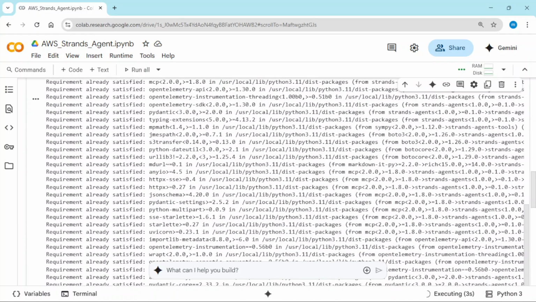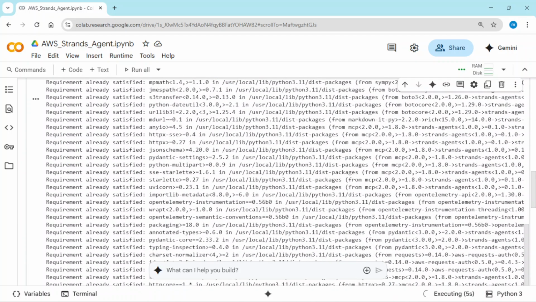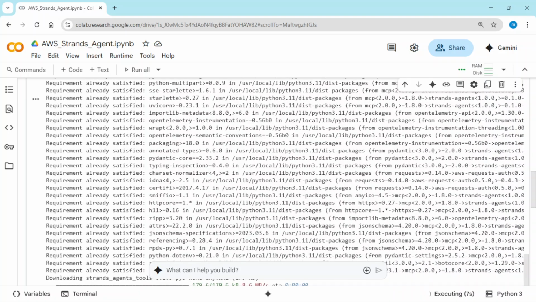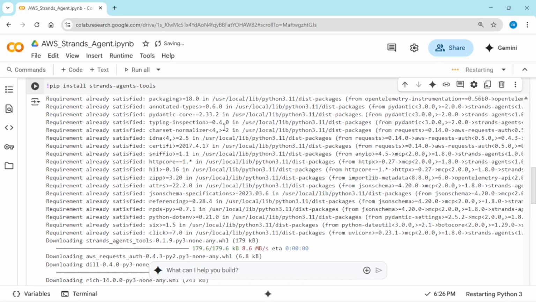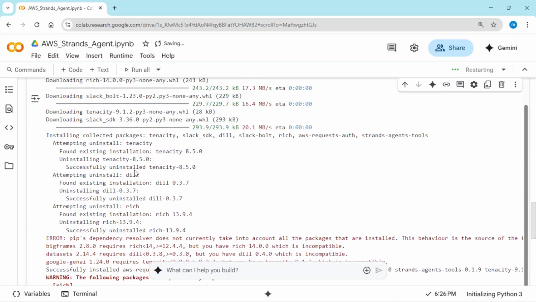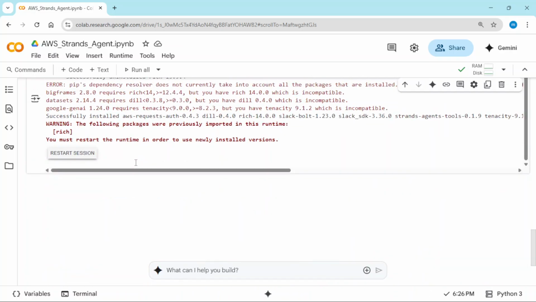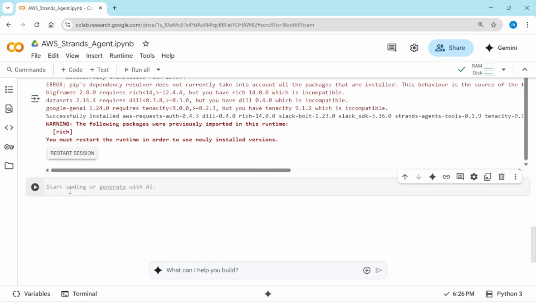The following project is important in this runtime, you must restart. Okay, no worries. Let's restart it again. Okay, yeah, so we have restarted the session.